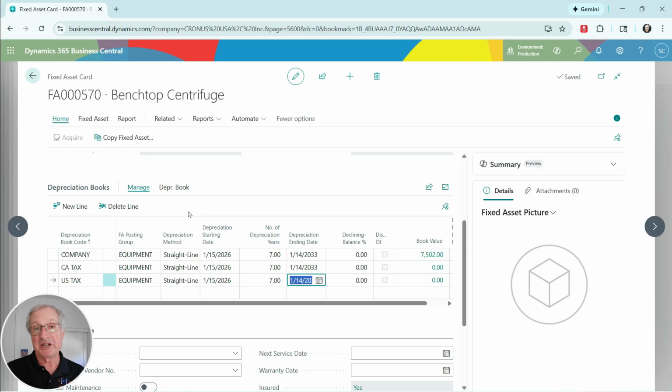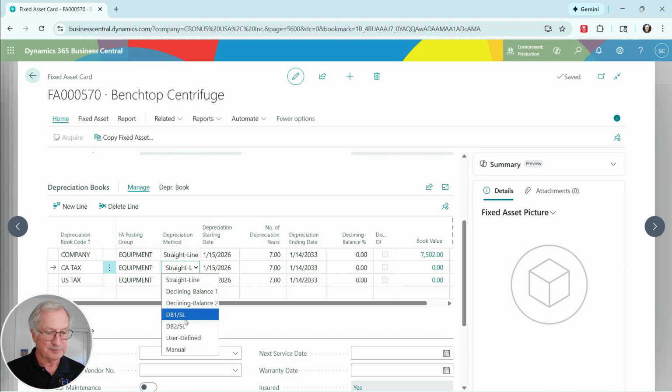Let's take a look at the depreciation method for these books. For my corporate book, my company book, I've got straight line depreciation, which is what I want. For the tax books, I'm going to use double declining balances. So let's change that depreciation method.